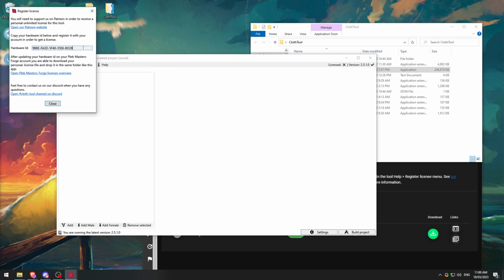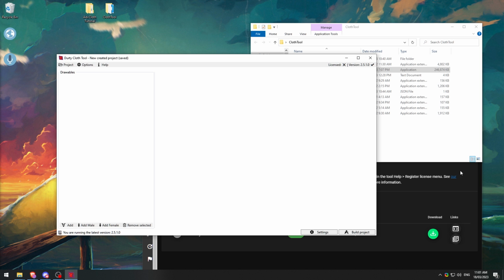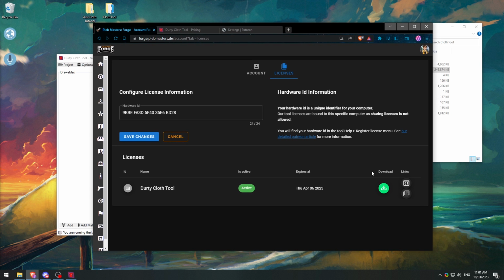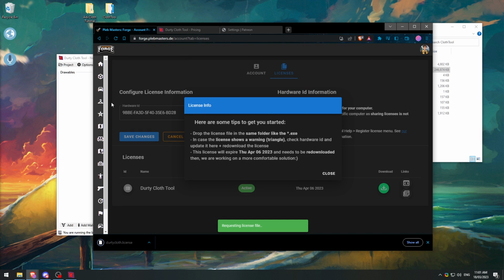Once we are at register license, we'll take our hardware ID. We go ahead and copy that. I'm going to close this for that. And then we'll paste it into here. Once we're pasted in, we'll go ahead and save settings. Everything should be good to go. Once that's all done, our license here will be ready to be downloaded. So we'll click download license.